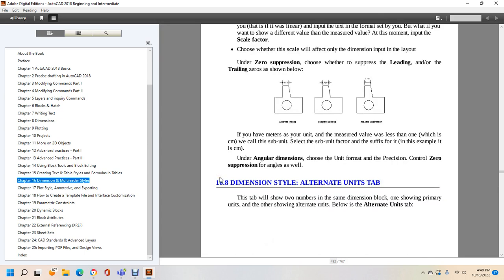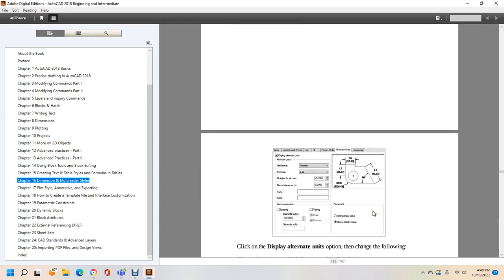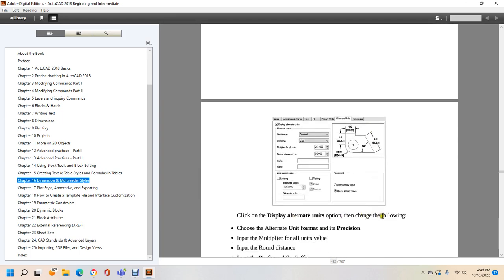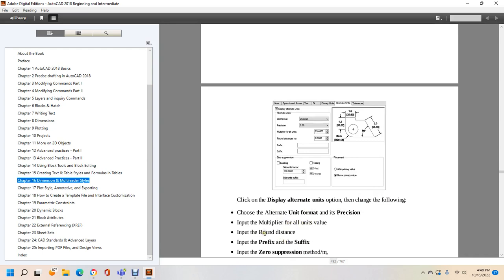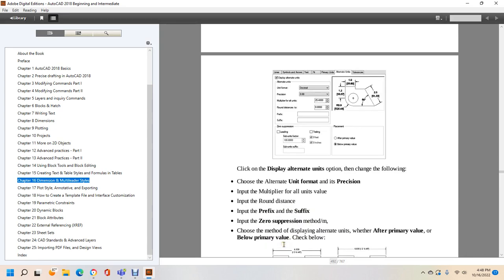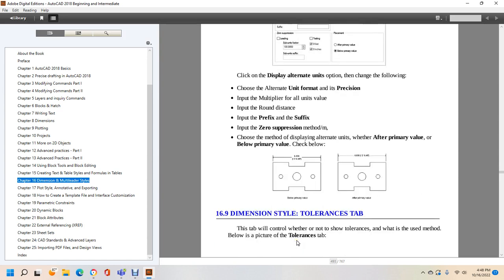6.8 Dimension style and alternate unit tabs. The tab will show two numbers in the same dimension block, one showing primary units, the other showing alternate units. Below the alternate unit tab, the display alternate units option enables the alternate unit format, precision, multiplier for all units, and the round distance input, along with prefix and suffix inputs and the zero suppression method. Choose the method of displaying alternate units, either after the primary value or below the primary value.